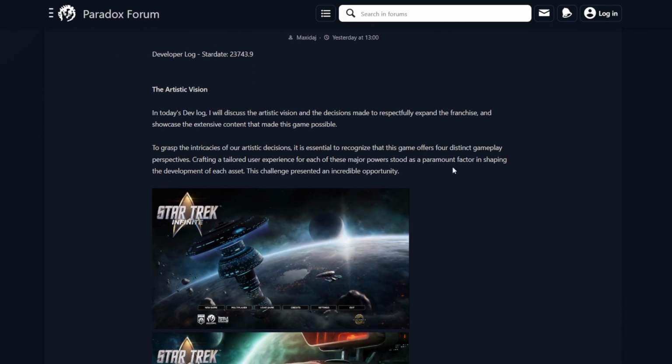And here we go, the artistic vision. To grasp the intricacies of our artistic decisions, it is essential to recognize that the game offers four distinct gameplay perspectives. Obviously, the four main factions: Federation, Klingon, Romulan, and Cardassian. Crafting a tailored user experience for each of these major powers stood as a paramount factor in shaping the development of each asset. This challenge presented an incredible opportunity, which it does.